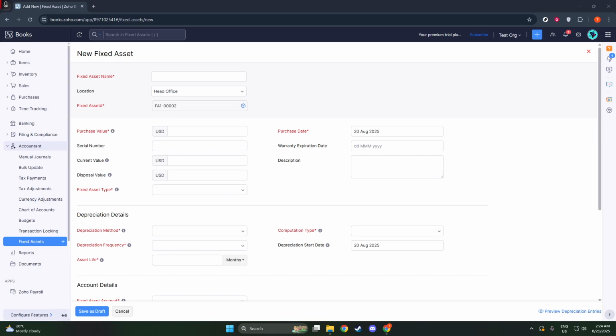You'll also need to specify the useful life of the asset, which in simple terms is an estimate of how long the asset is expected to be in operational use. Alongside this, the book value needs to be entered, which reflects the asset's net value at any given time. With all these details carefully filled in, go ahead and save the asset.